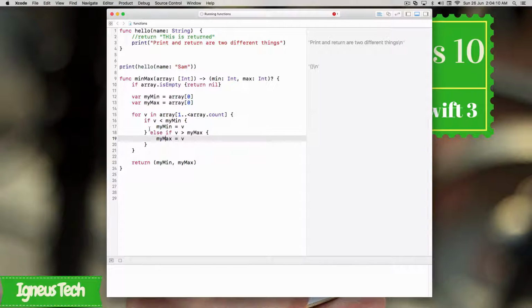Okay, so this is the quick code that I've written here, and the code is highly inspired by the original Swift documentation, because I found this to be a really good example. So what do we have here? Let me quickly explain. This is a minMax function which expects an array of integers, and it returns a tuple that contains the minimum and maximum value that are both integer types. First of all, it checks if the array is empty. If it is empty, it just returns nil.